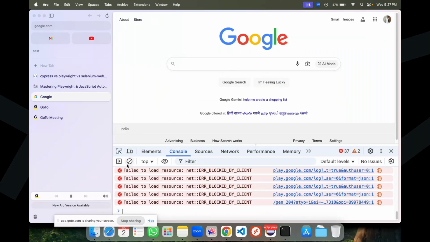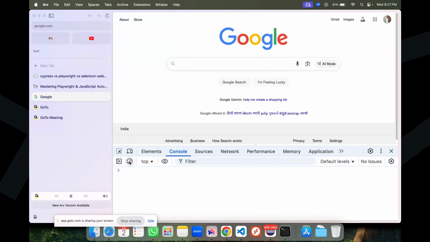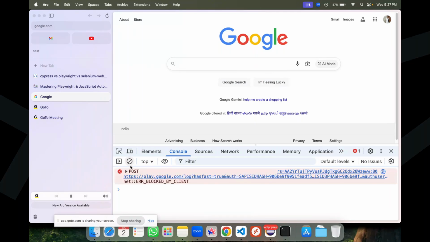Now, can you see this button over here? This button is mainly to clear the console. So this is the first thing. I can click on this clear button, and it has cleared my console. Again, some errors are coming. Don't worry about it. So I can start writing my JavaScript code right within the browser.